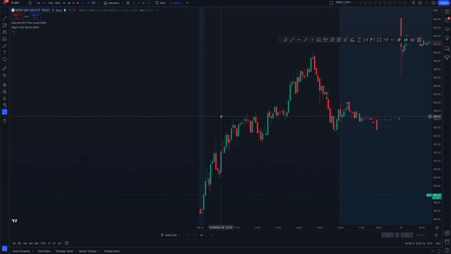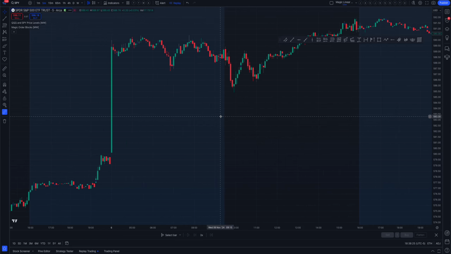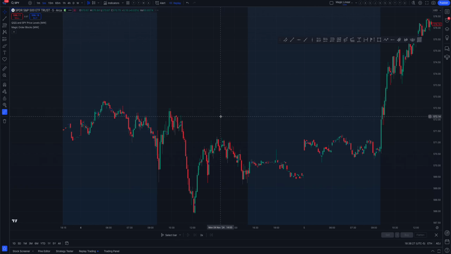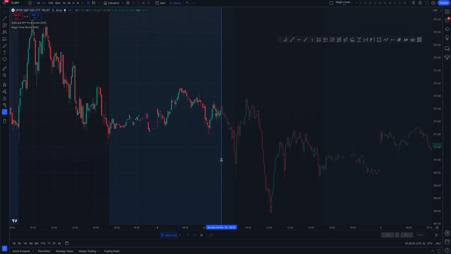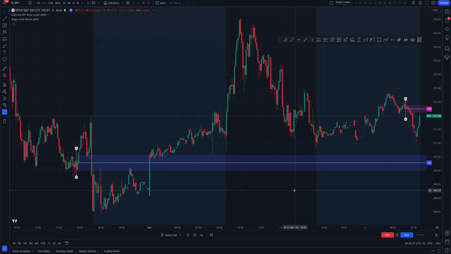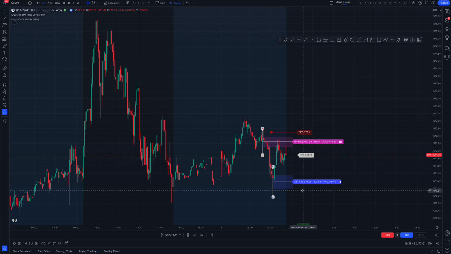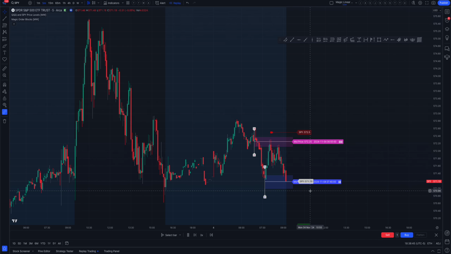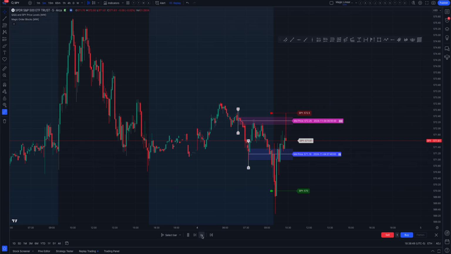And let's just pick another random time. Let's see. Let's get something where there's a lot of ups and downs. Here's a nice example. So let's do a replay from here. So we're going to select this and start our replay. So here we have price moving. Let's slow it down a little bit.